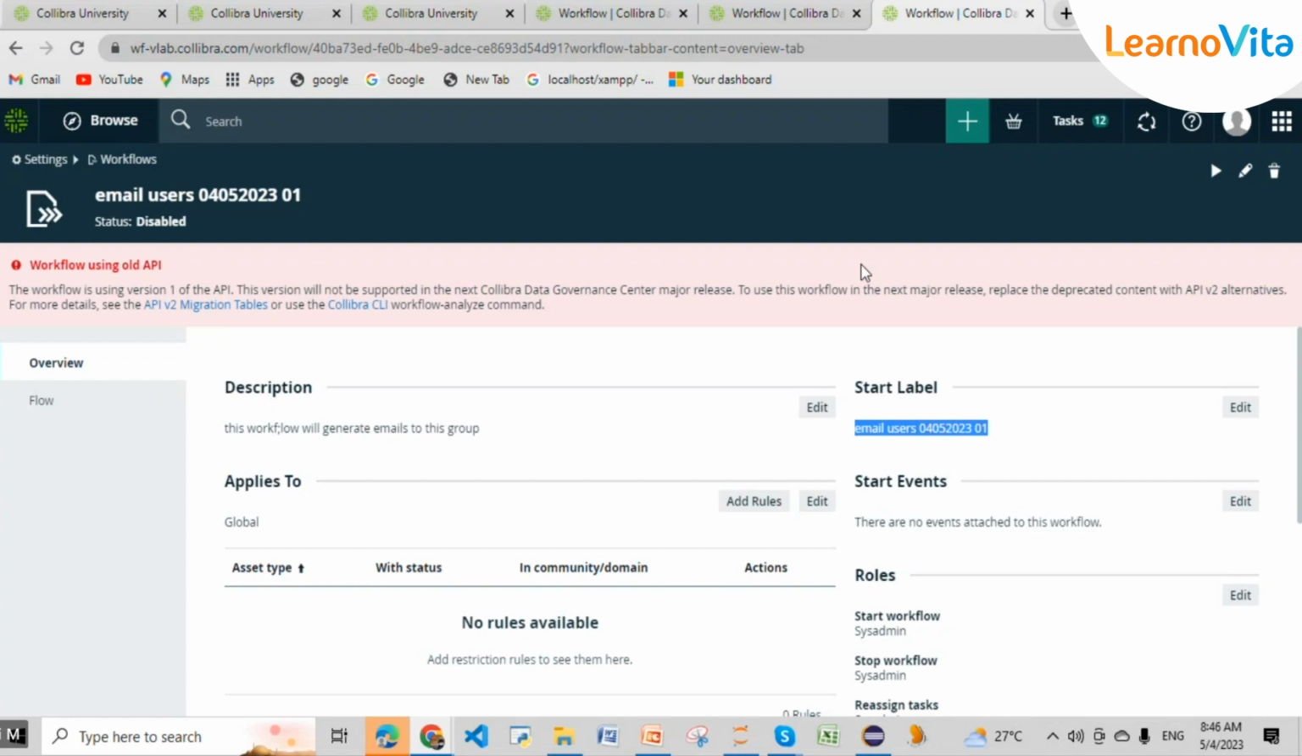As the assigned subject matter expert, I will review the definition, approve, and provide a comment.